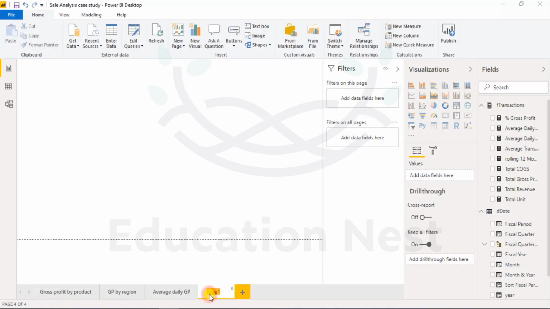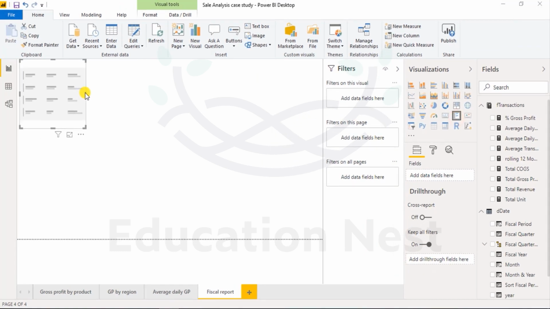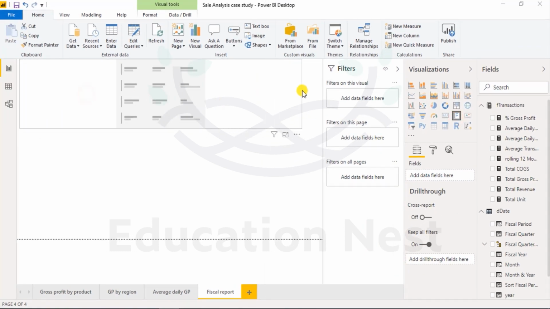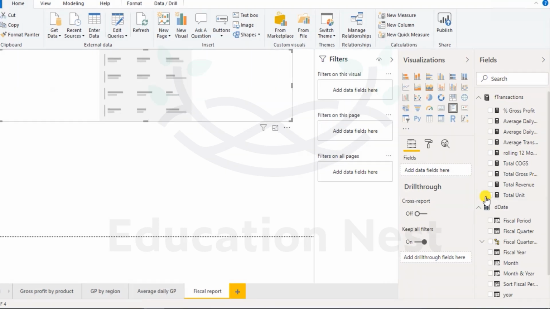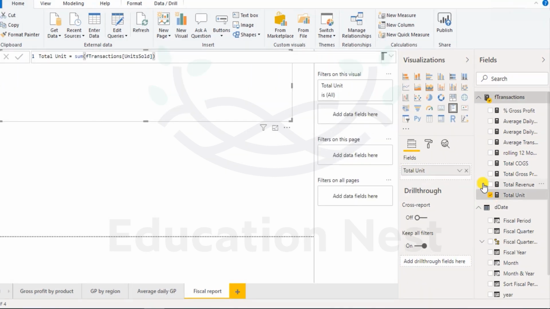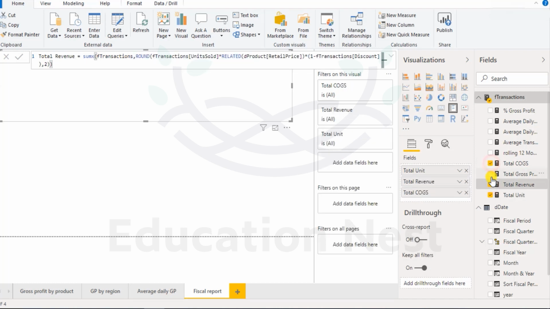Let's create a new dashboard to represent a fiscal report. First, we'll show a multi-card to represent total revenue, total gross profit and other details. For that, we need to select a multi-card and apply the fields: total units, total revenue, total cost of goods sold and total gross profit.